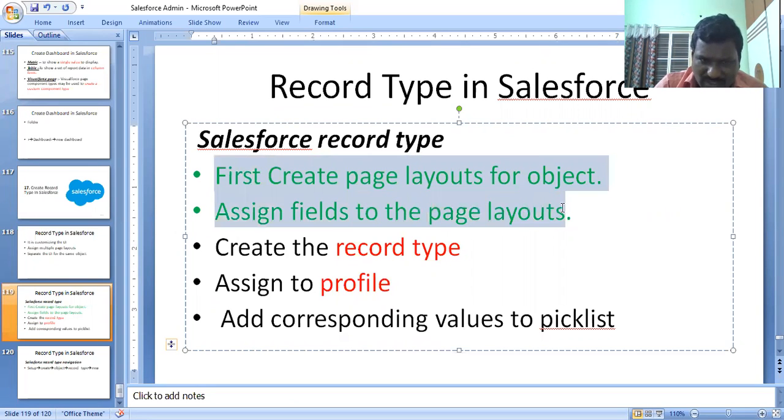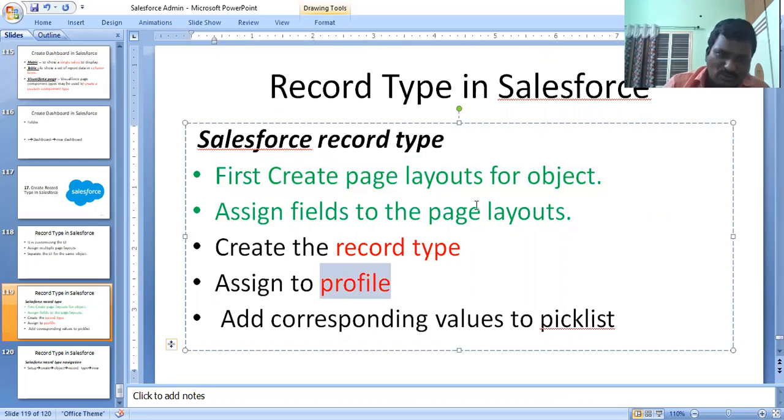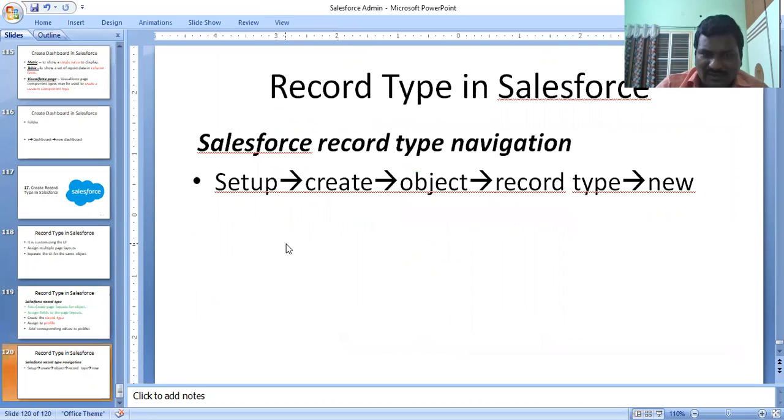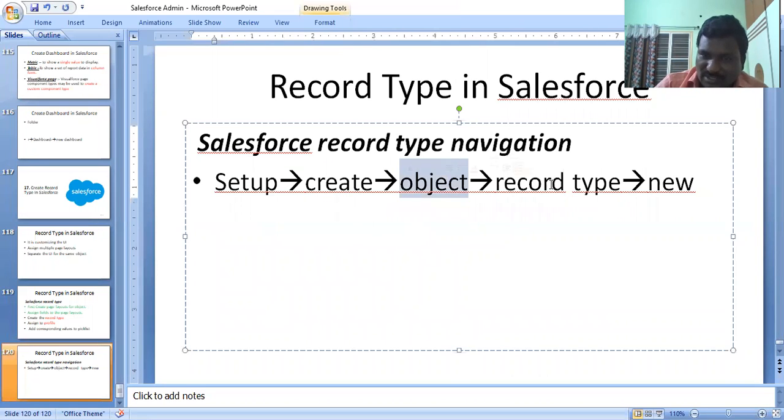This part is over. Next, create a record type and then assign the record type to profiles. That means you have different profiles like administrator; you have to add these profiles, and finally add the corresponding values to the pick list. The navigation for the record type is: go to Setup, under Setup there is a Create option on the left side, go to Objects, the particular object, Record Types, and then New.